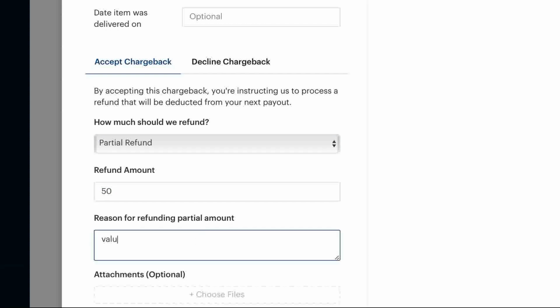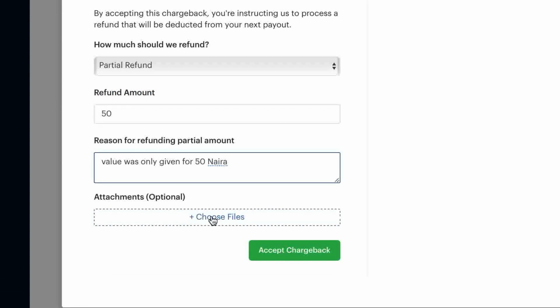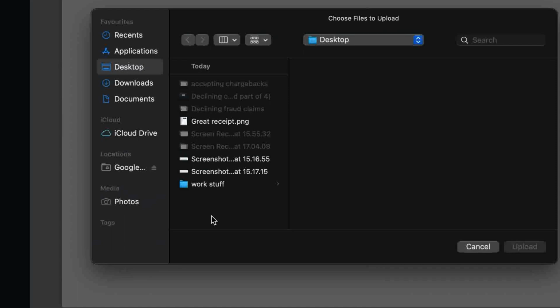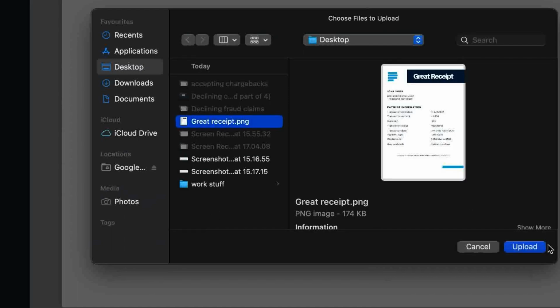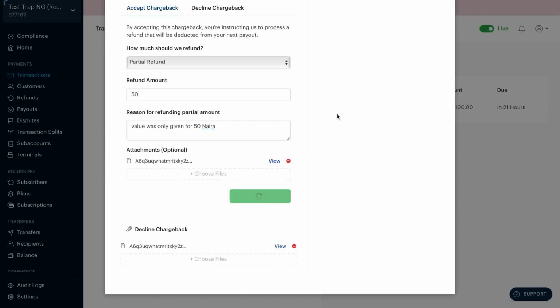Let us know why you're refunding a partial amount. So in John's case, we can say something like value was not given for full amount, and we can also upload a receipt in the attachment section showing that only partial value was given. Then you can click on accept chargeback.